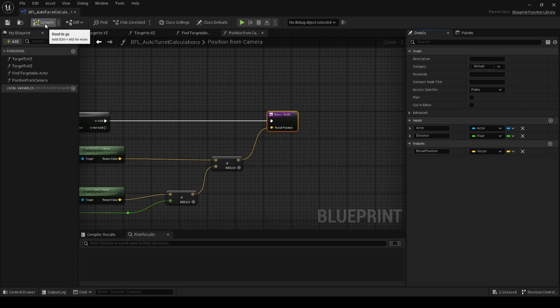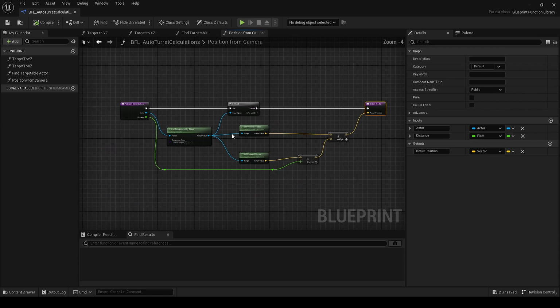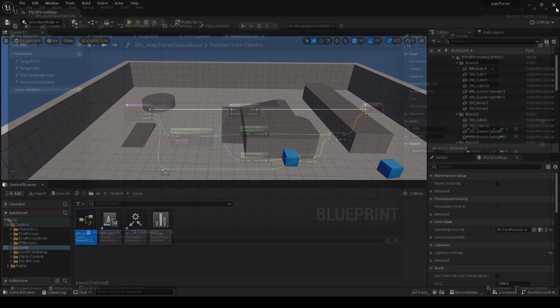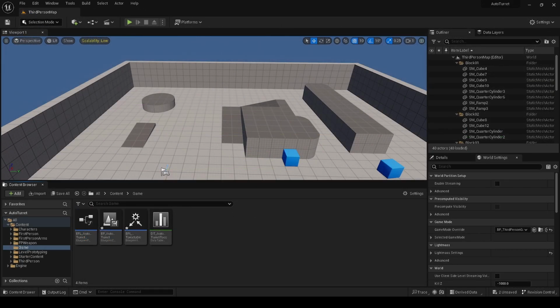All right, fantastic. We'll save this on compile as well. Great. Save that. All right, and that does it for our utility functions. Let's move over to the component now.